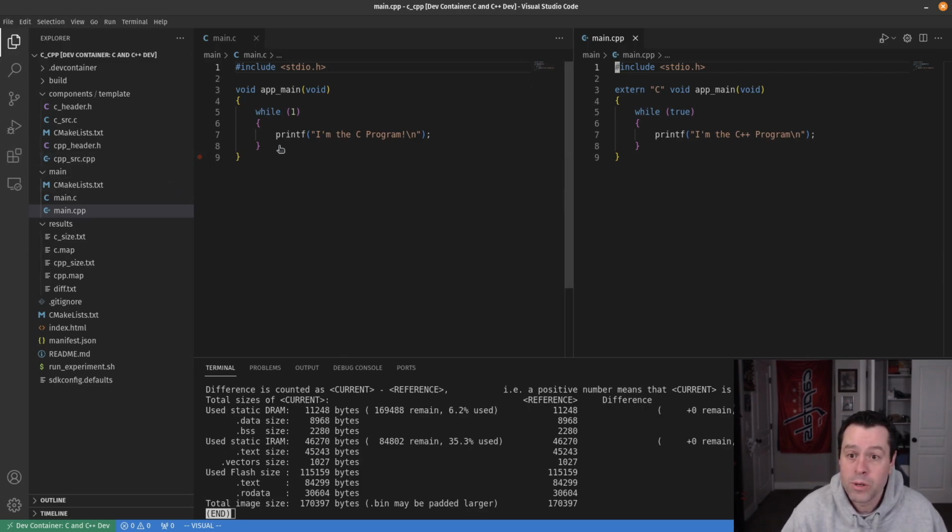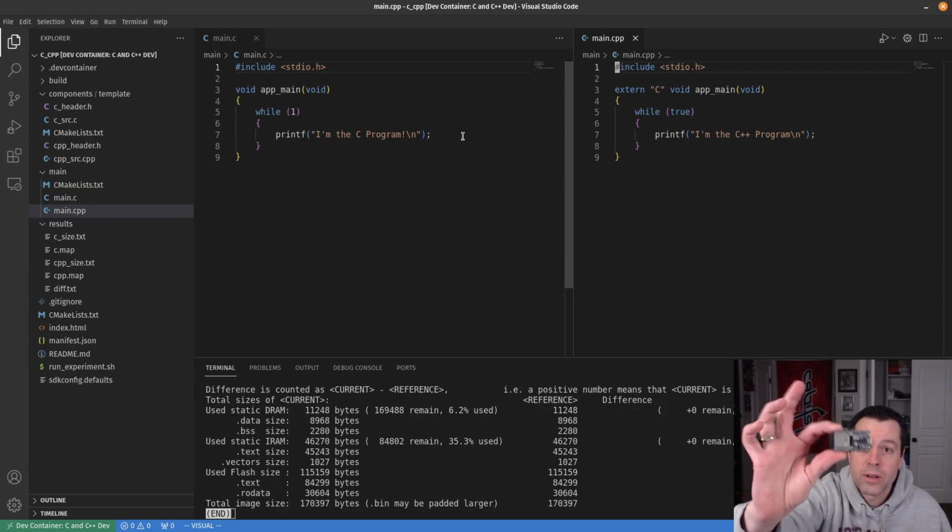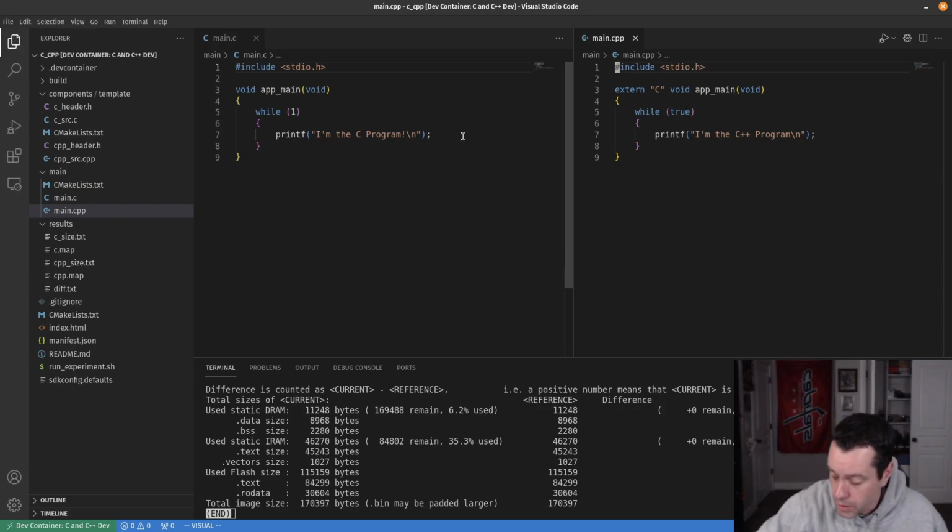Okay, so the first thing we're going to do, and for any testing that I ever run on hardware, it's just this dev kit C. So nothing special, no special hardware here, just a simple dev kit.